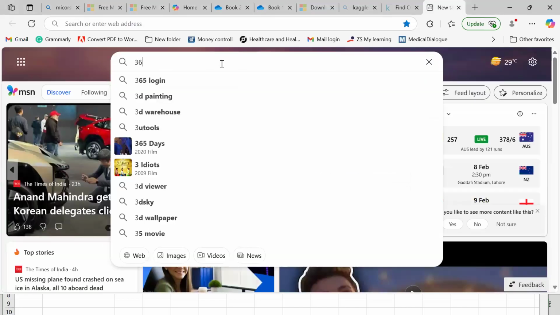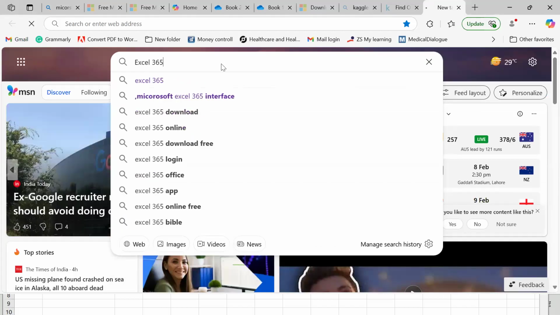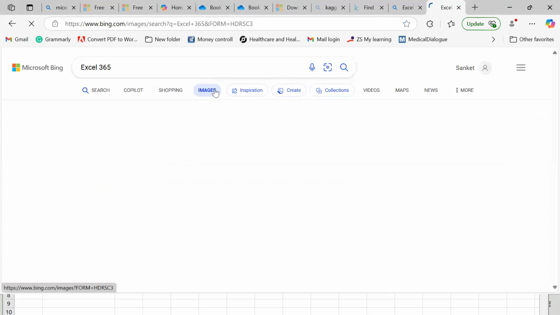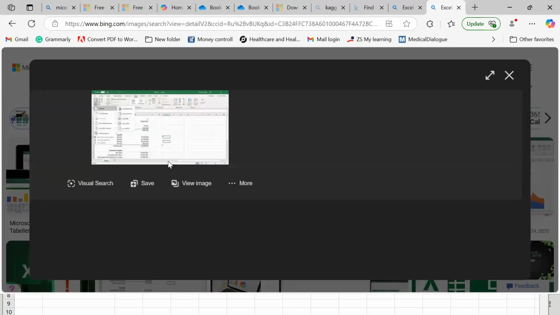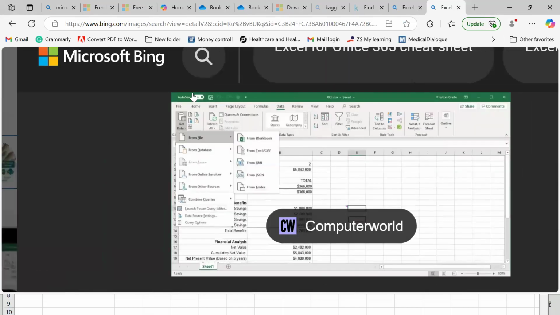Anyone any idea about Excel 365? Yeah, just look at this image. So here the auto save option is there. Here also, whatever changes we make, we can save them in the OneDrive as well as on the SharePoint. So for that purpose, we need to use the 365 desktop version.